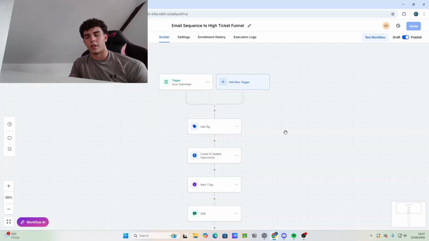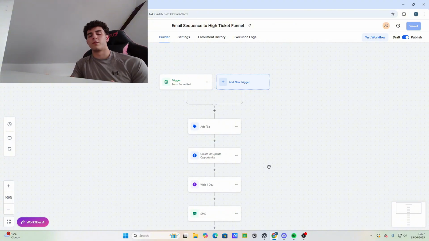Now, what is a trigger? Basically, a trigger is something that tells the system that, oh wait, something's just happened and now it needs to take action. There are dozens of triggers on GoHighLevel that can do many different things and react to different inputs, but today we're just going to be focusing on one, and that is this one, the form submitted. That's going to be one of the most valuable ones that you can use, especially in this line of business. This is going to be the main one you use.